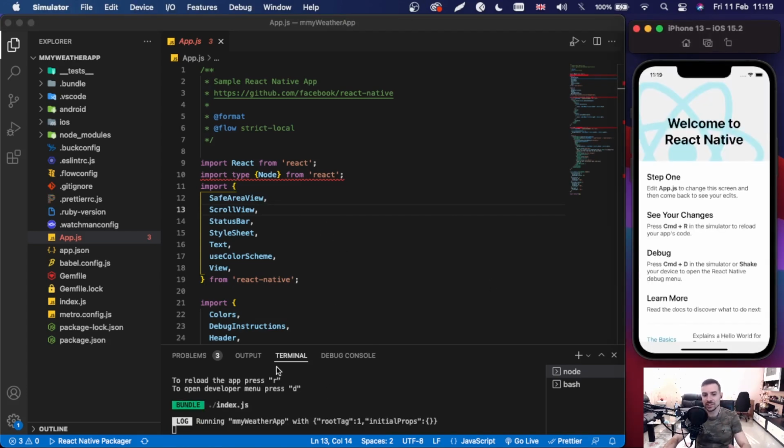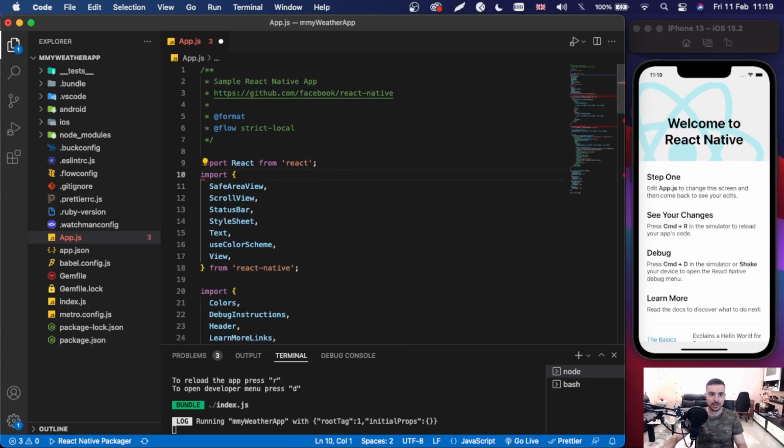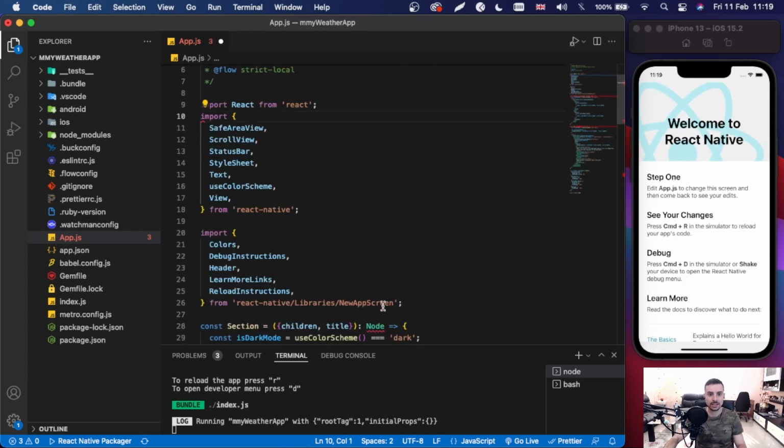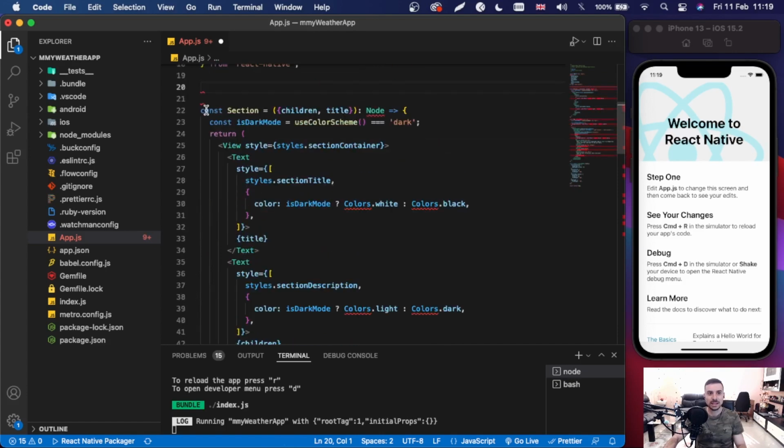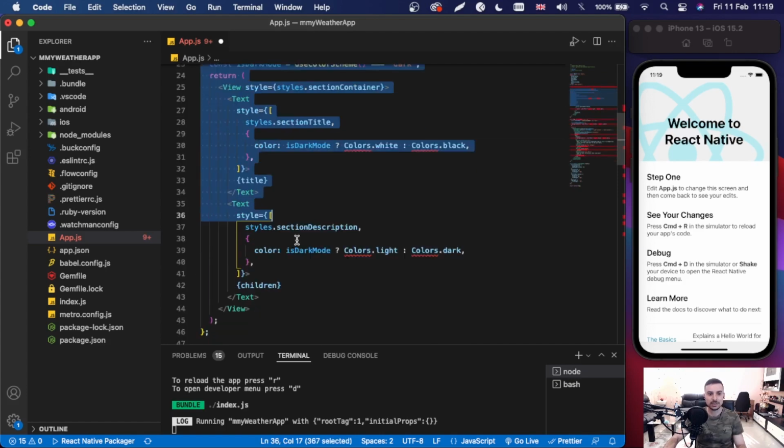All right, so it's running on this iPhone 13 emulator, and we can start clearing up some things that we don't need. For example, this thing right here. So I'm gonna delete this. I'm gonna delete this import. We won't need that. I'm gonna delete everything right here. So this section will disappear.